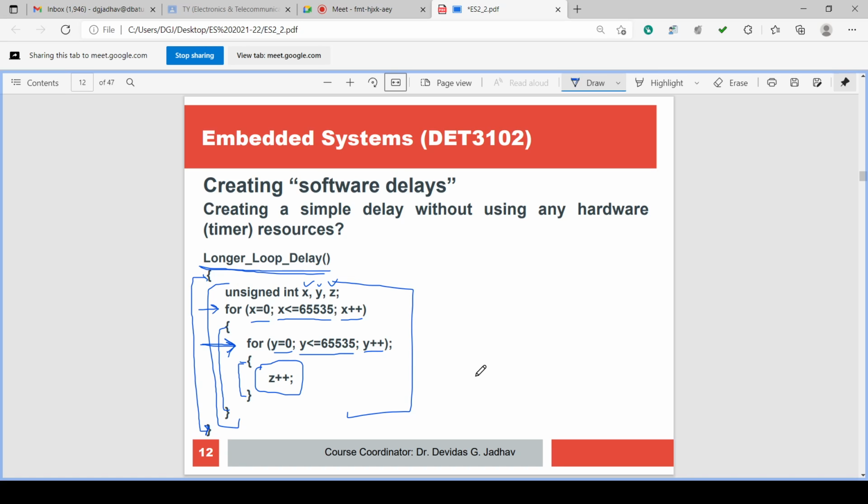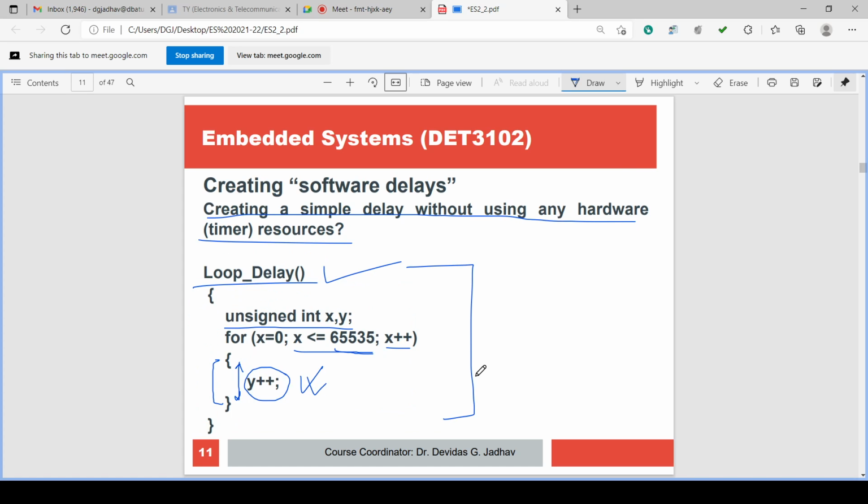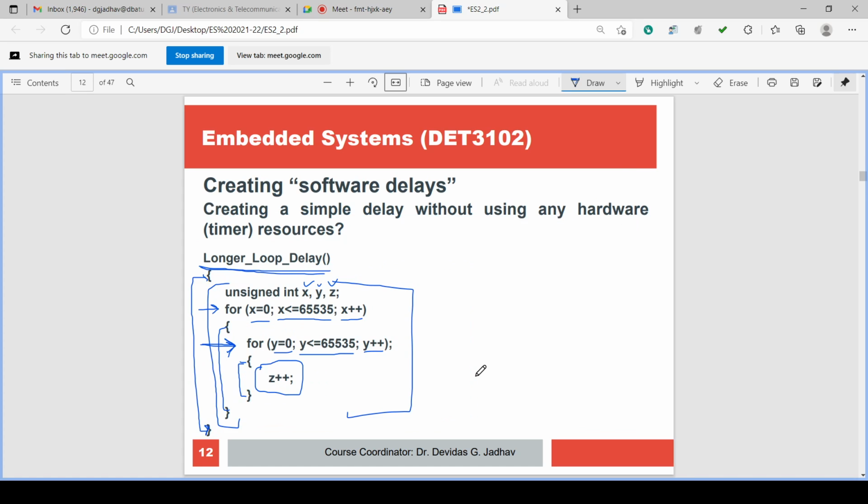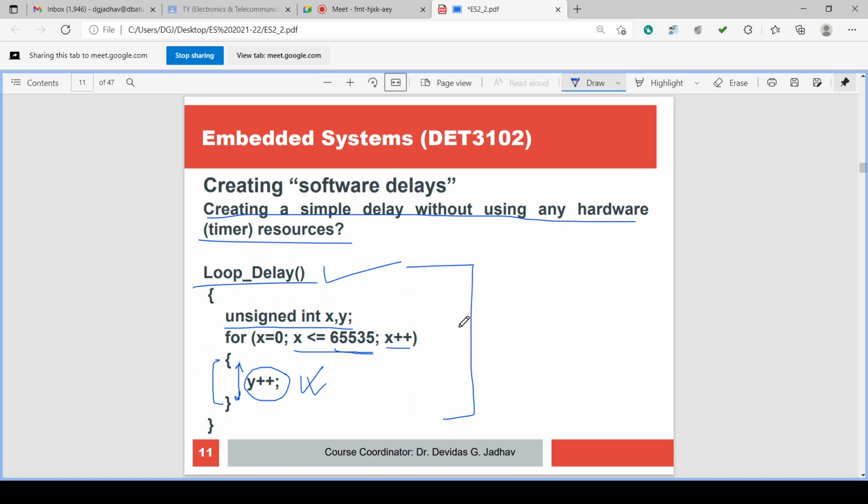There are two for loops, the outer for loop and the inner for loop, or embedded or cascaded for loop. One for loop is cascaded within another. What is the difference between the single for loop delay we discussed yesterday and the embedded for loop delay? The embedded for loop delay creates a longer delay as compared to the single for loop. Now again we will revisit the first program.